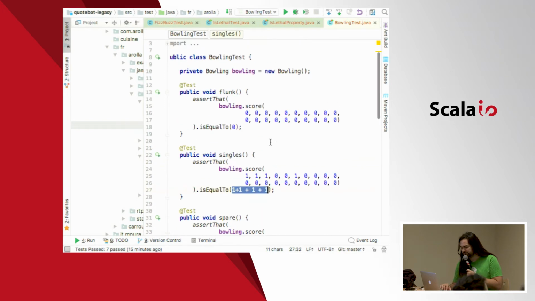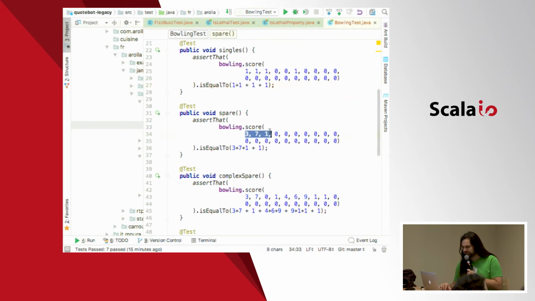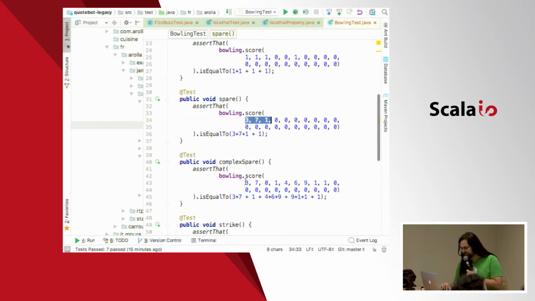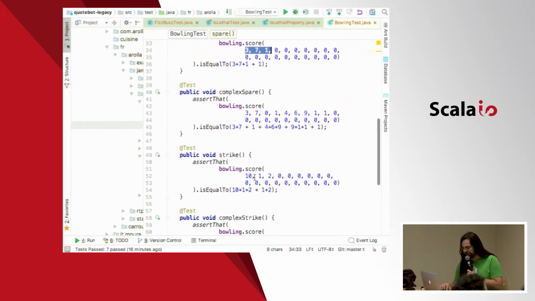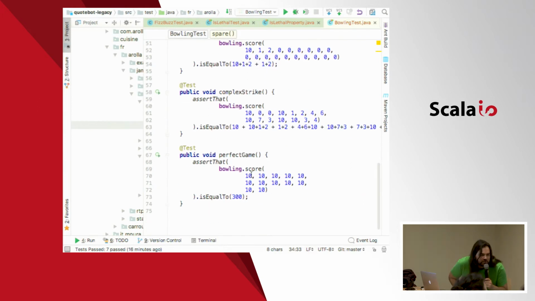And then I'll try a spare, and, oh yeah, if this should be 11, this should be 12. And I have several spares, a more complex strike, and a strike. And we end up with the perfect game, which I never had in real life. And once I did this, I'm kind of assured that I have a pretty good idea of what my test cases are.